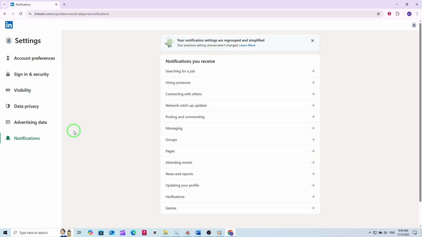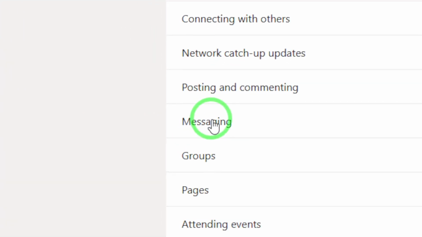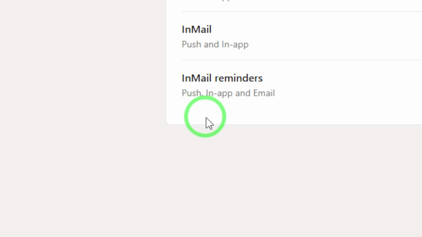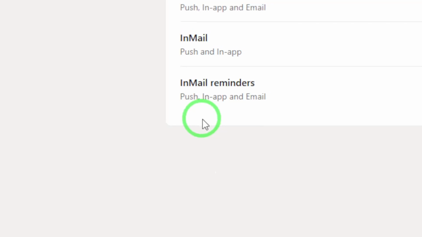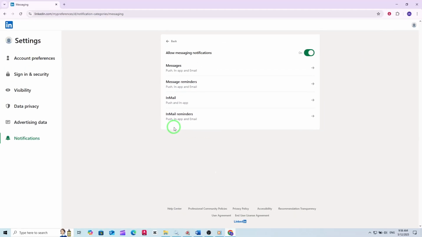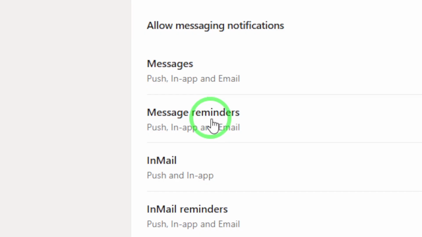Now, scroll through the notification categories until you find Messaging. Click on it to expand the messaging notification settings. Here, you'll see various options related to messages you receive on LinkedIn. Look for the Message Reminders option. This controls notifications that remind you about messages you haven't responded to yet.